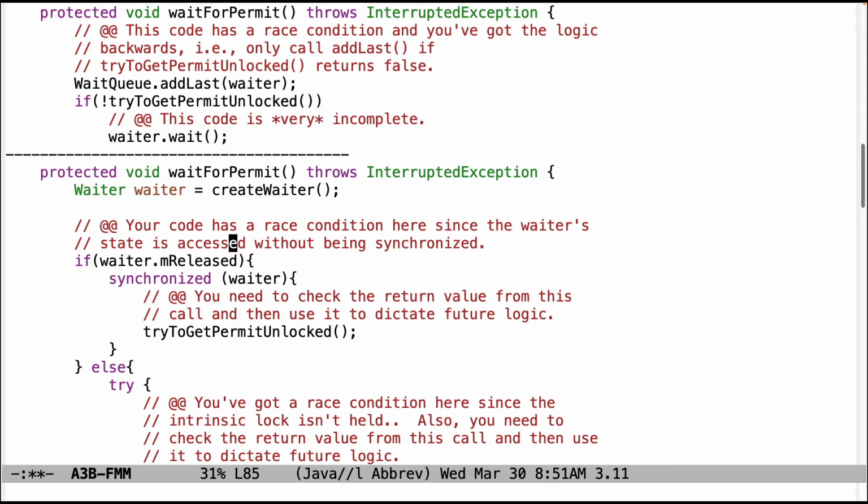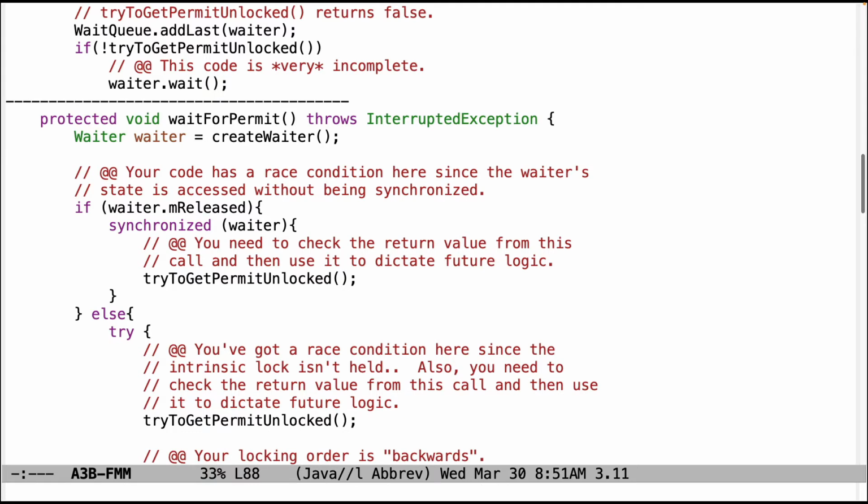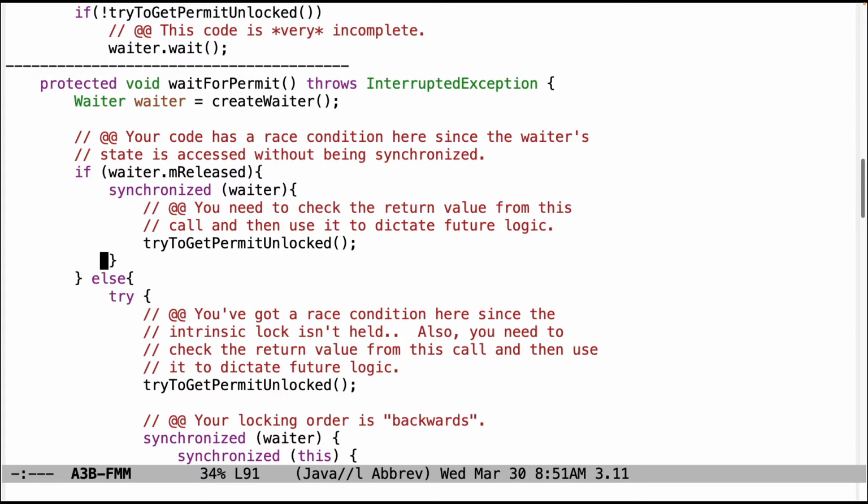Down here, you can see we kind of got this backwards. We're synchronizing on the waiter, but we're first checking to see if the waiter.mReleased is true or not, and that's not synchronized, so it's a race condition. Likewise, when you call try to get permit unlocked, you need to check the return value. If you're able to get a permit at this point, you're off the hook, you're done, you should bail out. But if you're not able to get the permit, then you have to go through the trouble of putting the waiter into the wait queue. So this is confusing and incorrect.